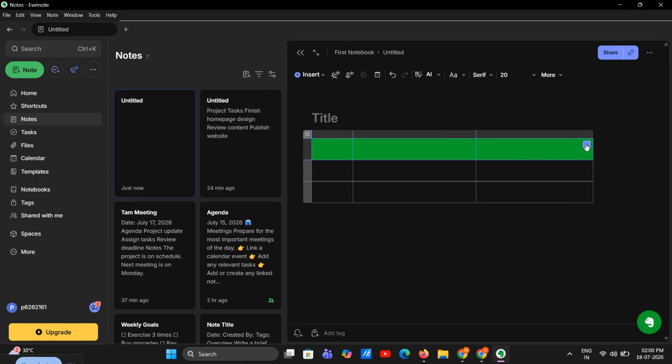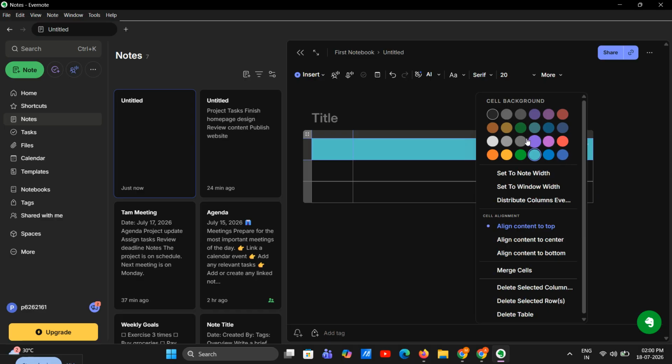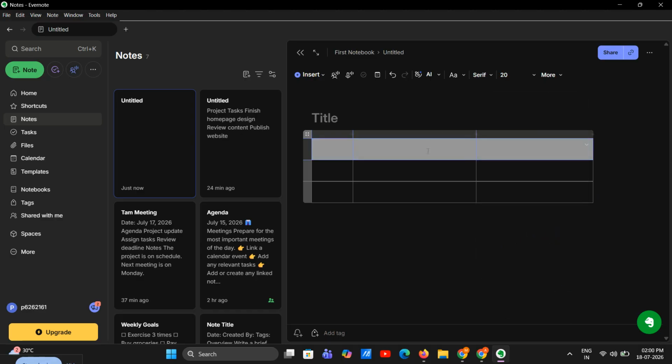A good way to use tables in Evernote is to structure your information before you start typing everything out. For example, you might use one column for tasks, one for deadlines, one for status, and one for notes. Or you could use a table for comparing ideas, tracking expenses, or organizing meeting points. The more consistently you structure your data, the easier it is to find later.